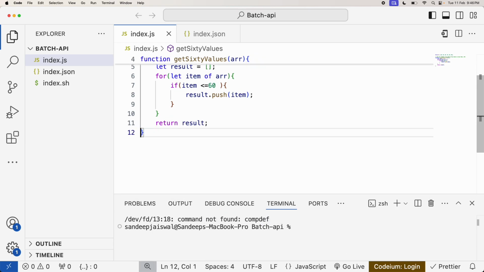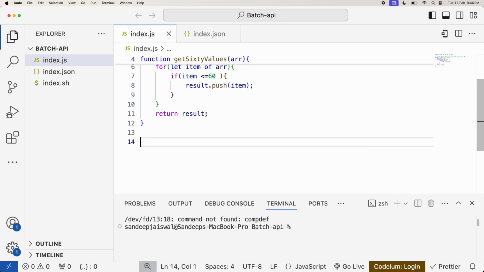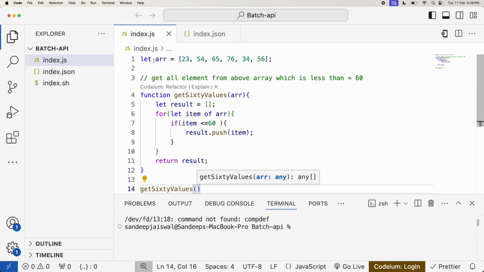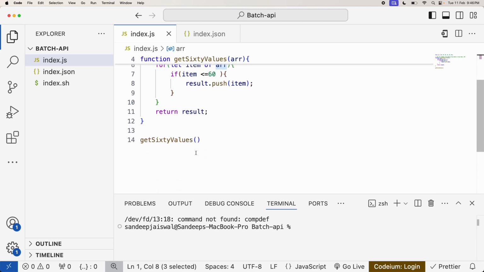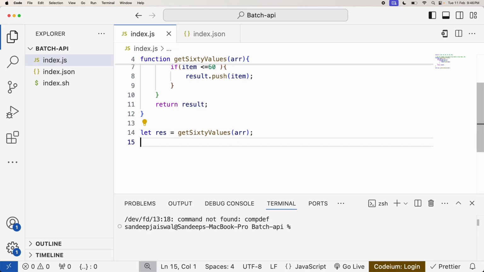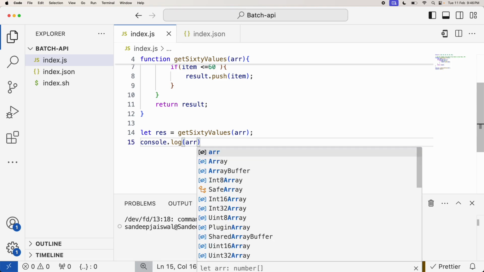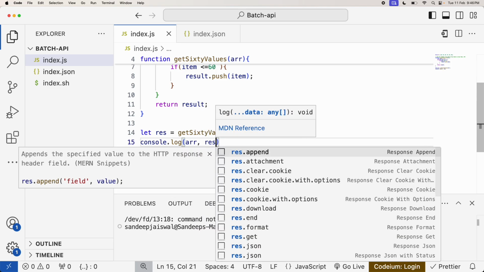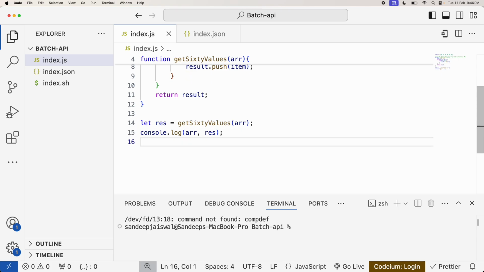Now once we call this function get 60 values, we'll pass this ARR. It will return something, and if it returns something we have to store it somewhere. So we store it and then print. I'll print first the original array, and I'll print res. Let's see what changes are happening. Let's try to execute.